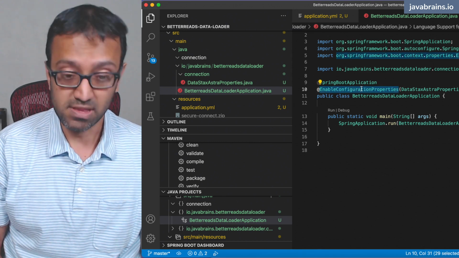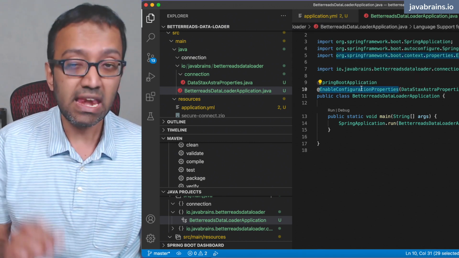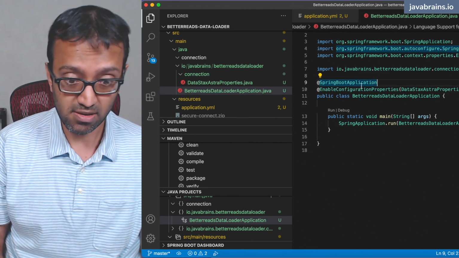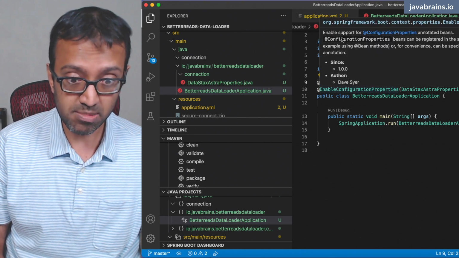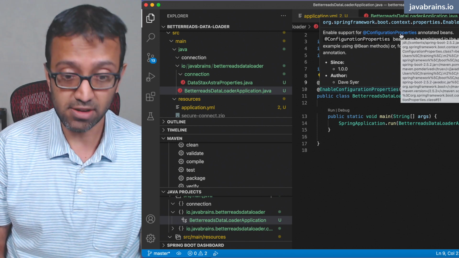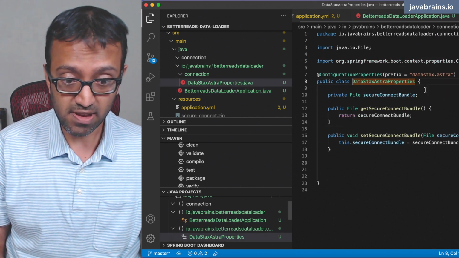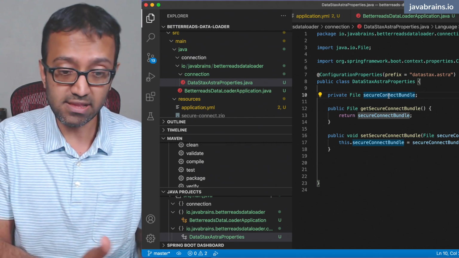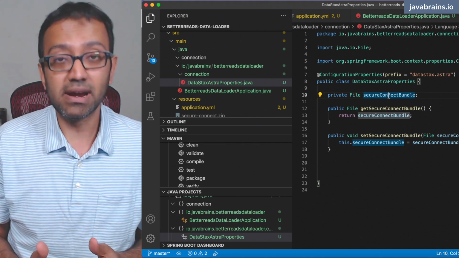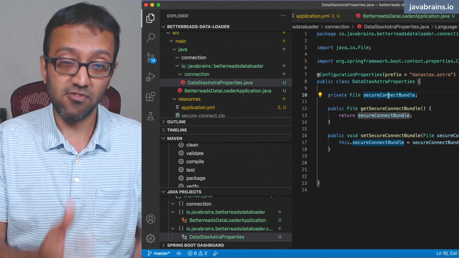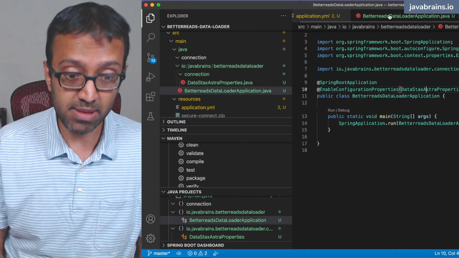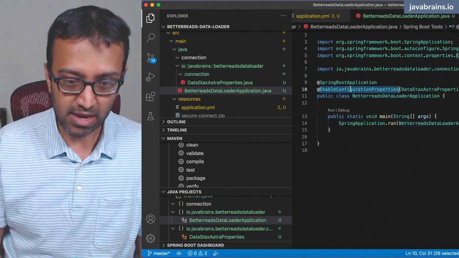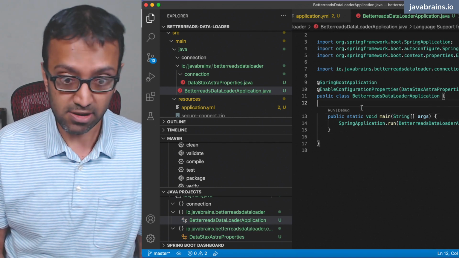If you're not familiar with this, what this is doing is enabling the configuration property annotation. If you hover over this, it'll tell you, enable support for the @ConfigurationProperties annotation. We need this because we are using this class as a configuration property. We're saying, go get this, expose this secure connect bundle as a file property for this application. So I have to enable it in the root class, and I do that by using the @EnableConfigurationProperties annotation.